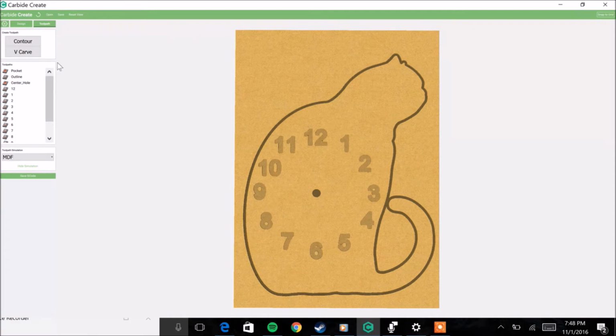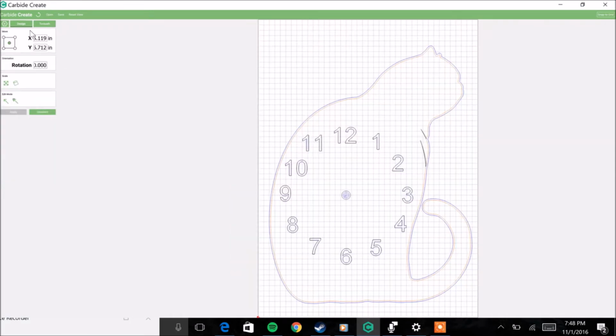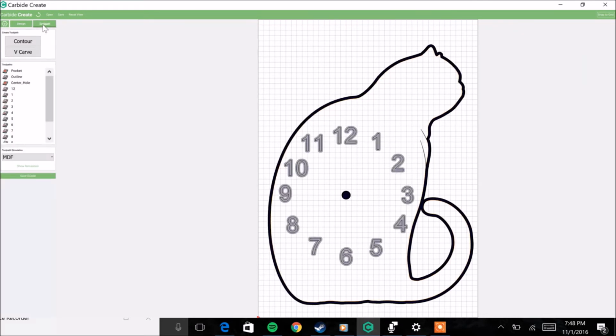So the last thing left to do is save your G-code. So you're going to want to go over to Toolpath, and under the Toolpath simulation, there's going to be the little green button that says Save G-code. You're just going to want to click that, name it something you'll remember, and save it someplace where you can access it from the Shapeoko 3. But that is the end of the design aspect of the cat clock.